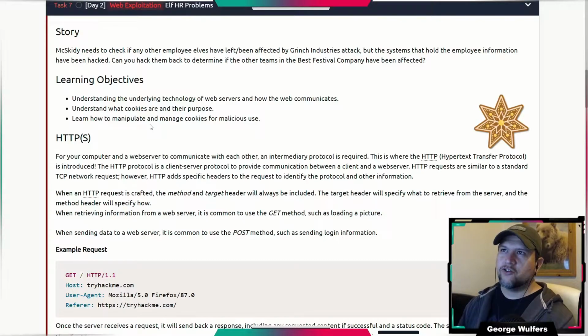Max, Kitty needs to check if any other employee elves have left or been affected by the Grinch Industries attack. But the systems that hold the employee information can have been hacked. Can you hack them back to determine if the other teams in the Best Festival Company have been affected?